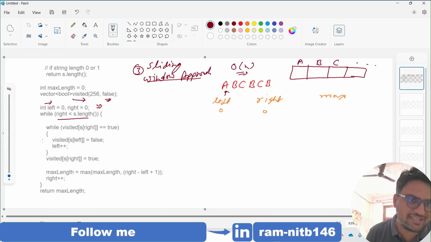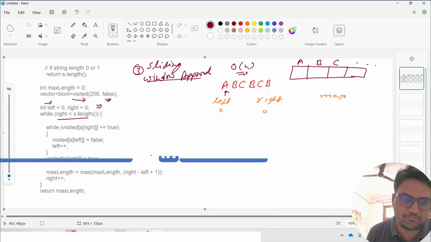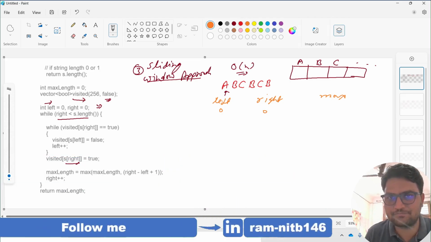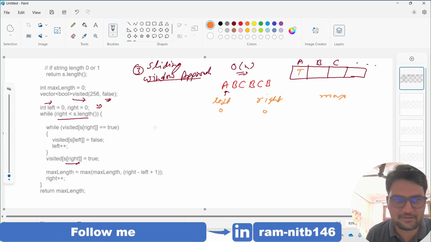So we will not go inside this while loop. What we will do is set visited of right to true. As of right would be a, so a's value I will mark as true. I will mark it true here.